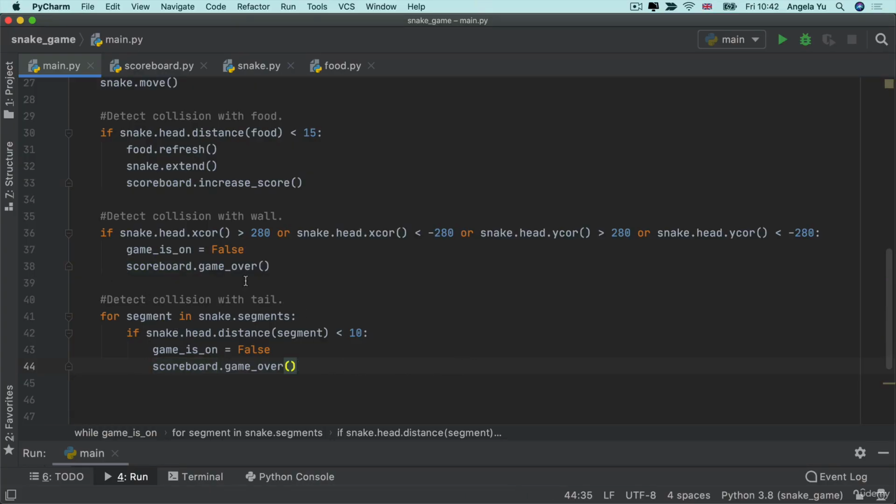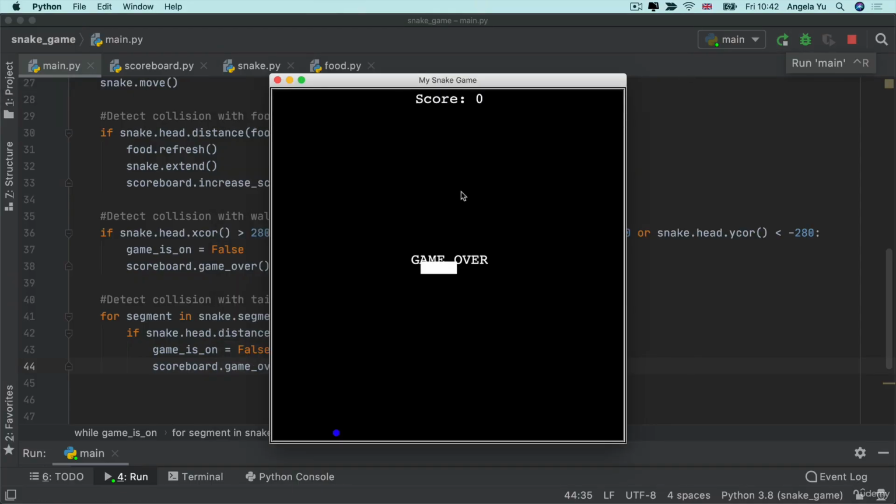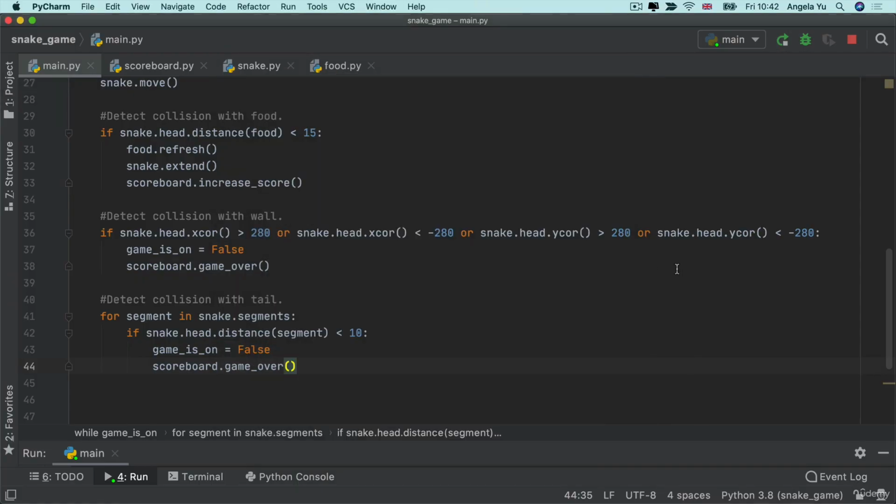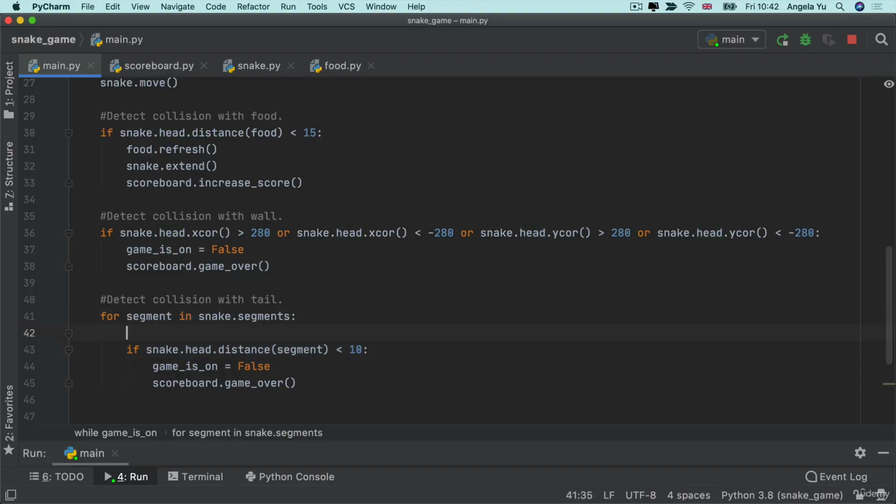Now, there's just one problem with this. If we go ahead and run the code as it is, you can see that immediately we get game over. And the reason is because out of all of the snake segments, the head is the first segment. So when we loop through each of the segments, the first segment is going to be the snake head. And so we're detecting if the snake head has a distance to the snake head of less than 10, which of course it is going to. So we need some sort of way of bypassing the snake head.